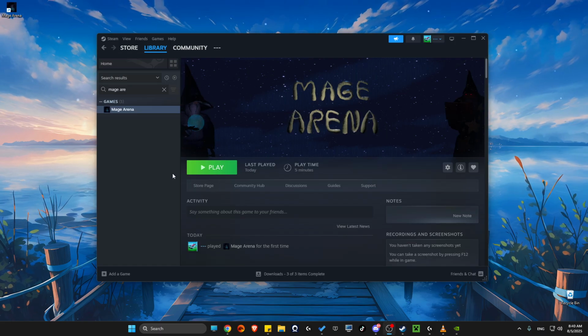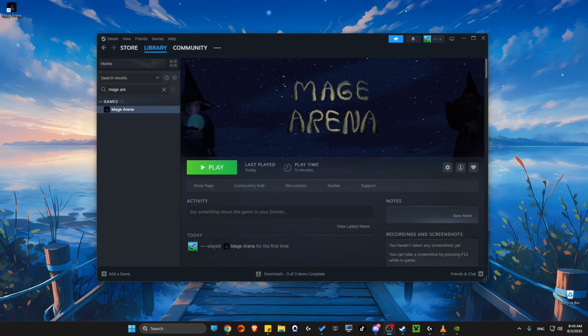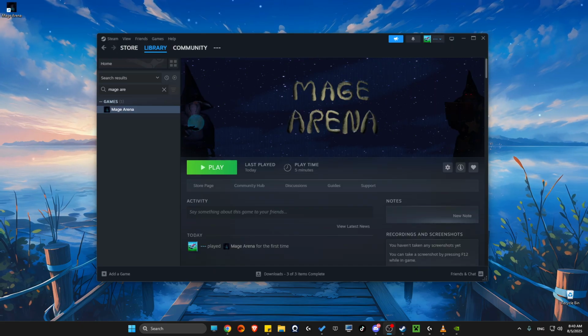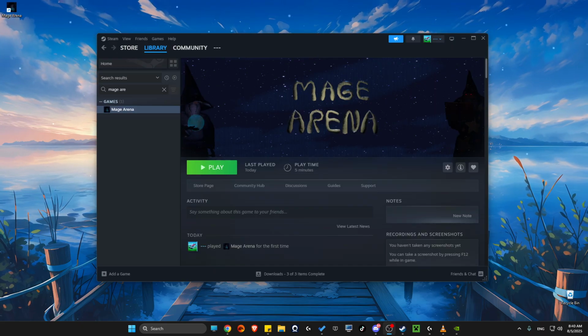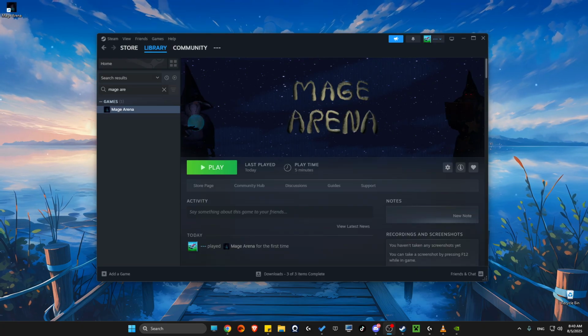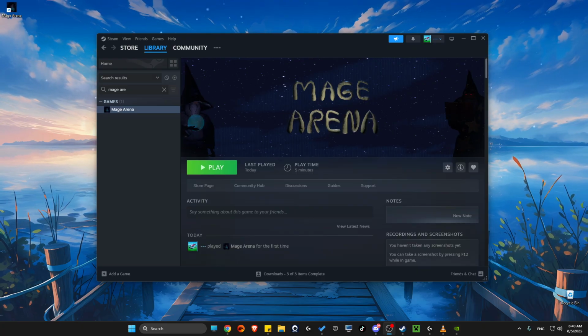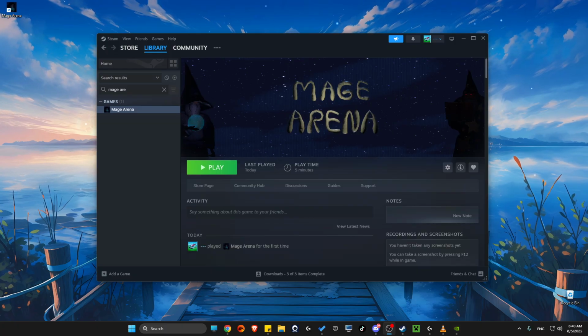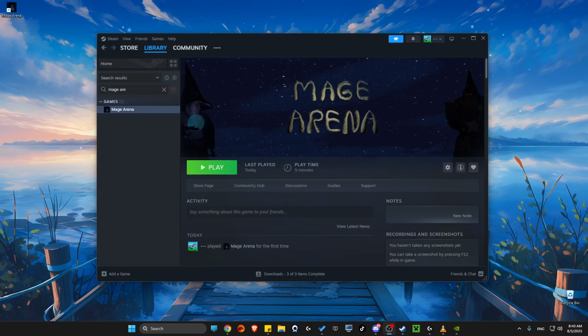Also, if you're using third-party controller apps like DS4 Windows, Revast, or Blade, Faceit, or Valorant, there is Vanguard or Faceit anti-cheat. Try to disable these anti-cheats as well, because also it can be the problem.